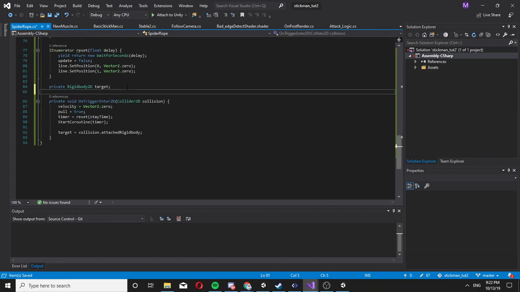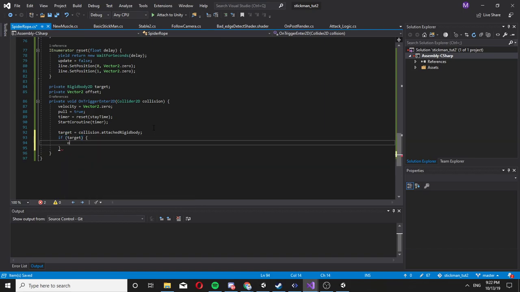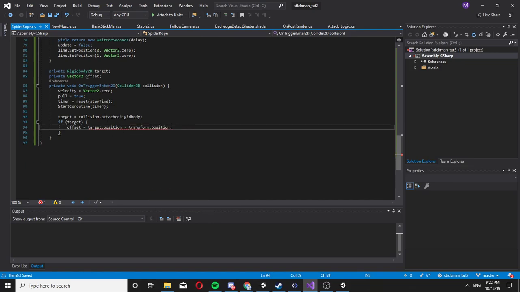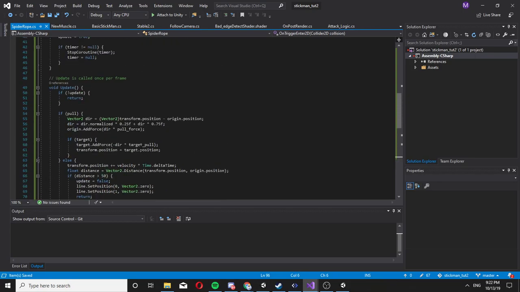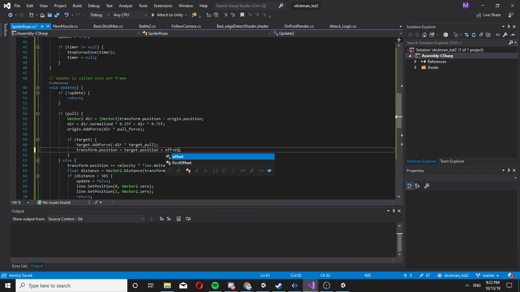So let's say private Vector2 offset, and we just need to do target equals offset. So offset is our target.position minus transform.position, and we get the local position where we hit. So it should be Vector2, so we can actually do the minus, and here we want to add the offset.